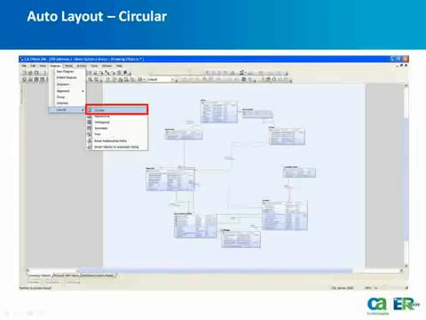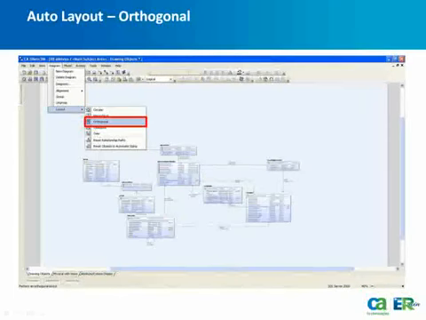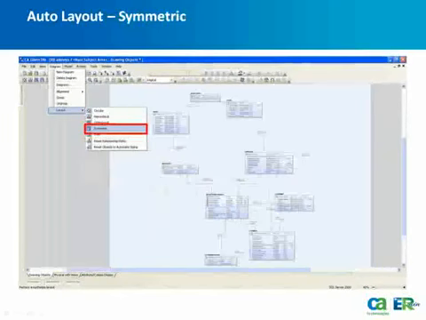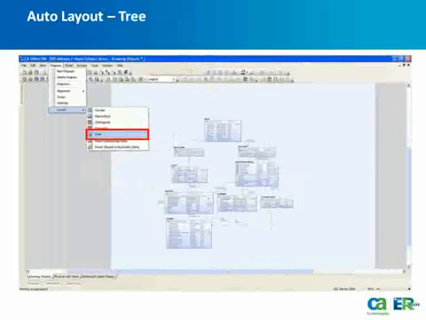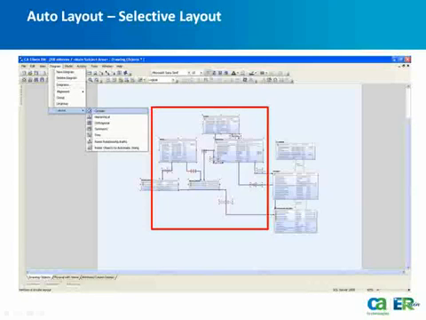As can be seen on the screen, we have the circular layout, the hierarchical layout, orthogonal layout, symmetric layout, tree layout. You also have the ability to selectively lay out a group of entities and relationships on the diagram using one of the inbuilt layouts.